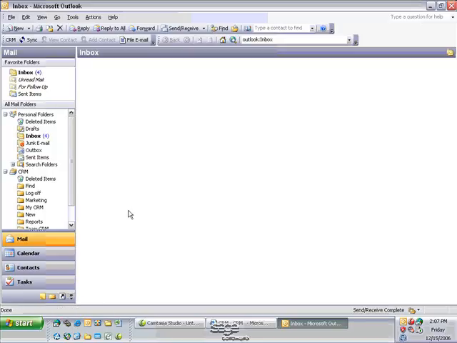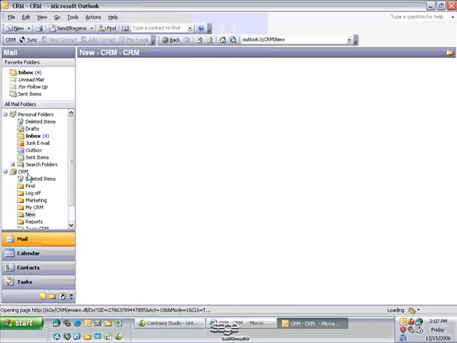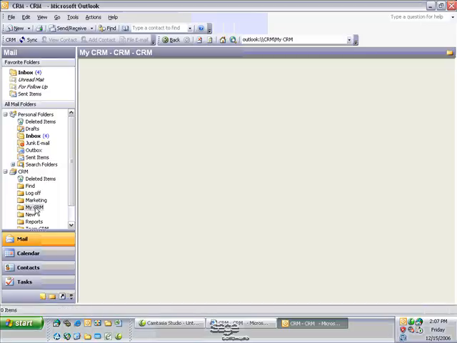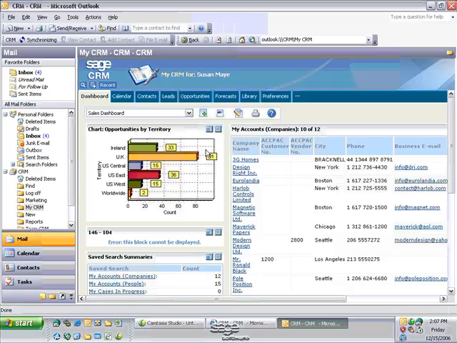On the left-hand side, we'll see that there's a CRM toolbar. And the first thing we'll see is that we're actually running CRM inside of Outlook. So again, this exact same screen, so we don't have to be going back and forth between Outlook and CRM. We also notice that we have a CRM toolbar here at the top. And the first time we log in, CRM is going to synchronize our contacts, our appointments, our tasks.